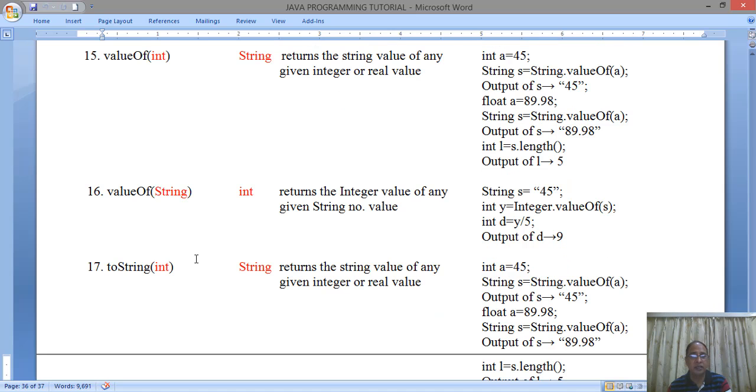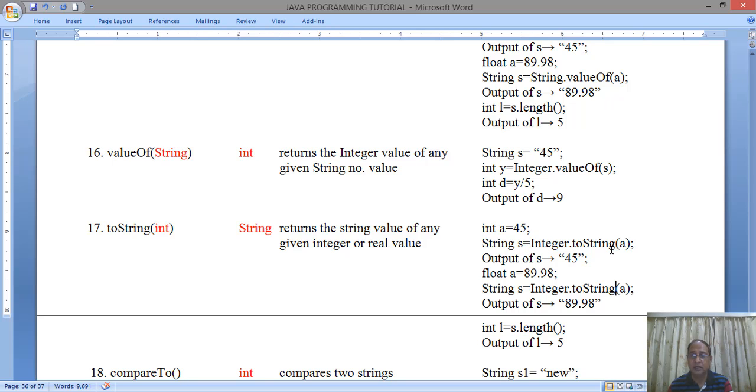Then we have toString. This is also the same as valueOf earlier, to convert any integer into a string with a different type of function. Integer.toString will convert the value 45 into a string and store it in s. In the same way, Float.toString will convert the float number into the string value "89.98", and we can find the length also as 5.